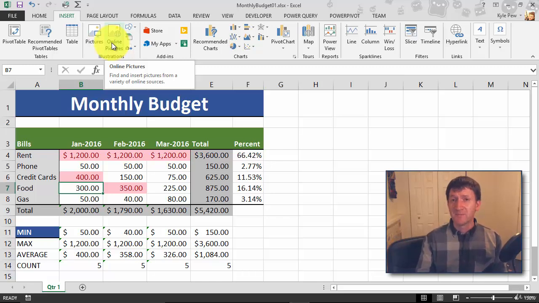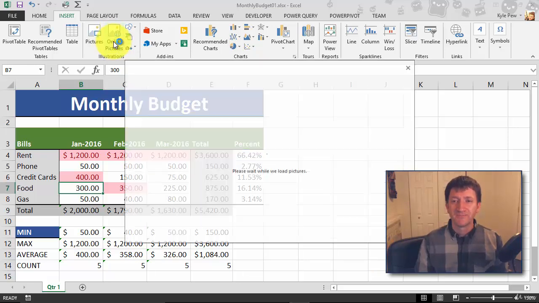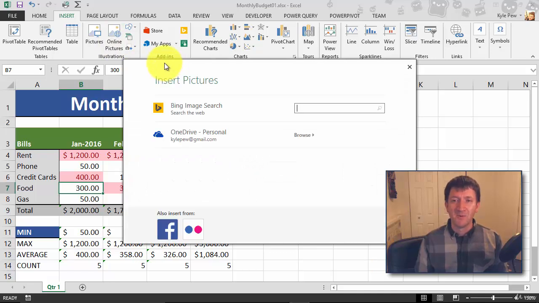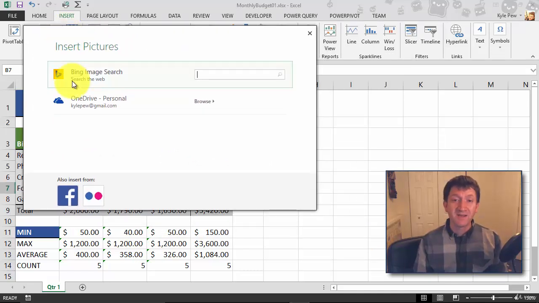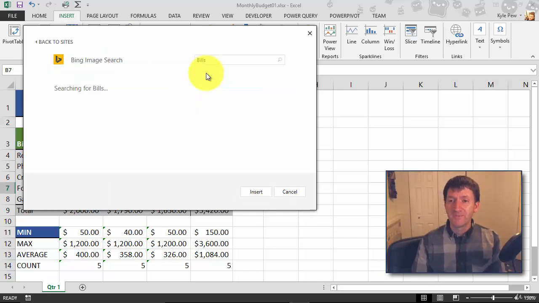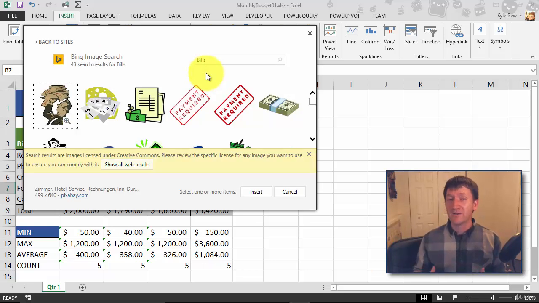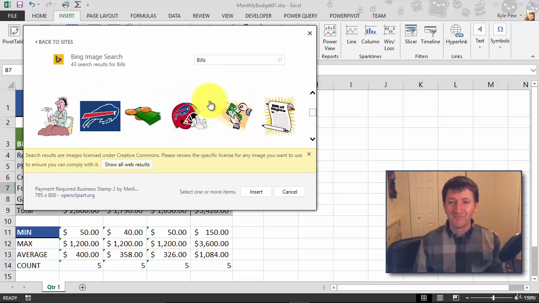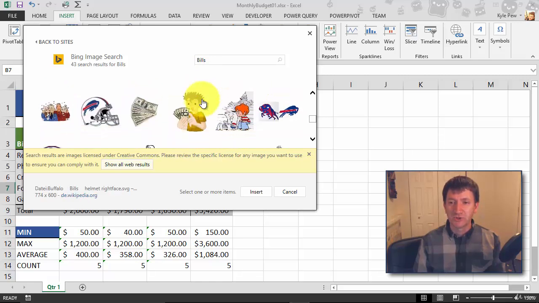Well, for this demonstration, I'm going to use Bing, the search engine tool, to find some free clip art images. So I'll click on Online Pictures. It's going to open up my Insert Pictures window. And you can see I have two options, Bing or OneDrive. Now I'm not going to use my OneDrive. I'll go to Bing, and I'm going to say, I'll say Bills. I'm going to hit my Enter key on my keyboard, and it's going to search. It's searching online using Bing as its search engine tool, and I've got all these images that are being returned to me. With the Buffalo Bills.